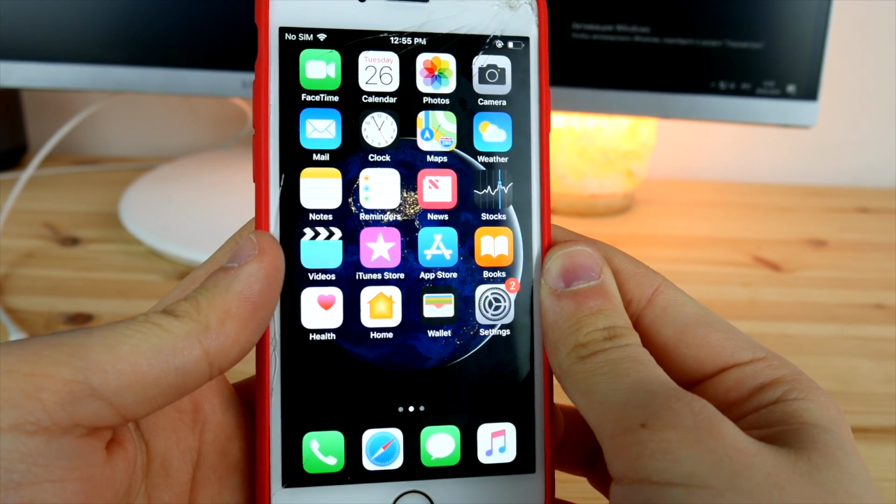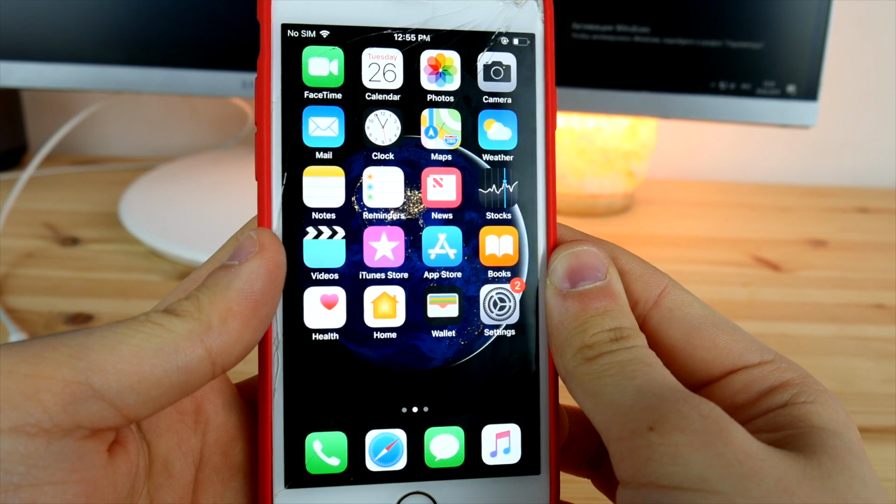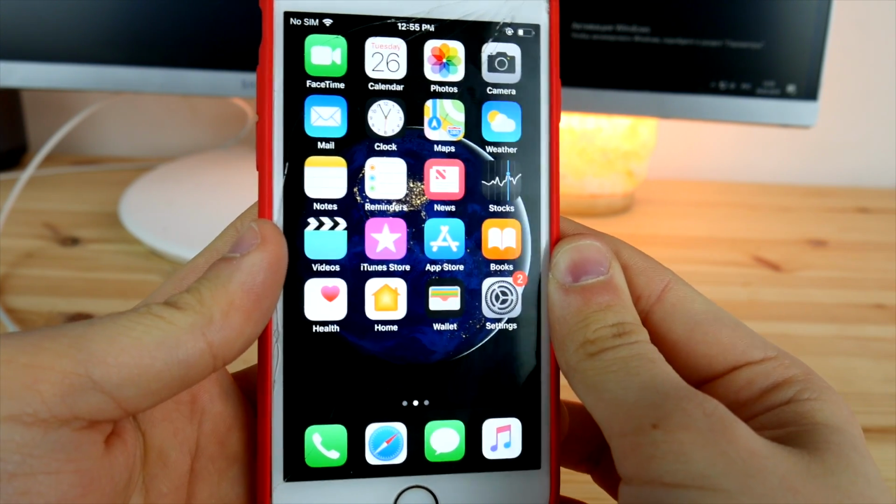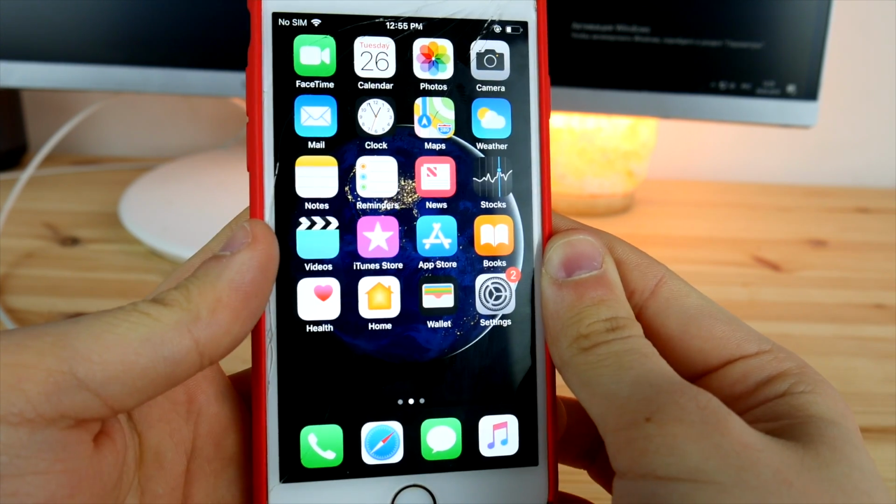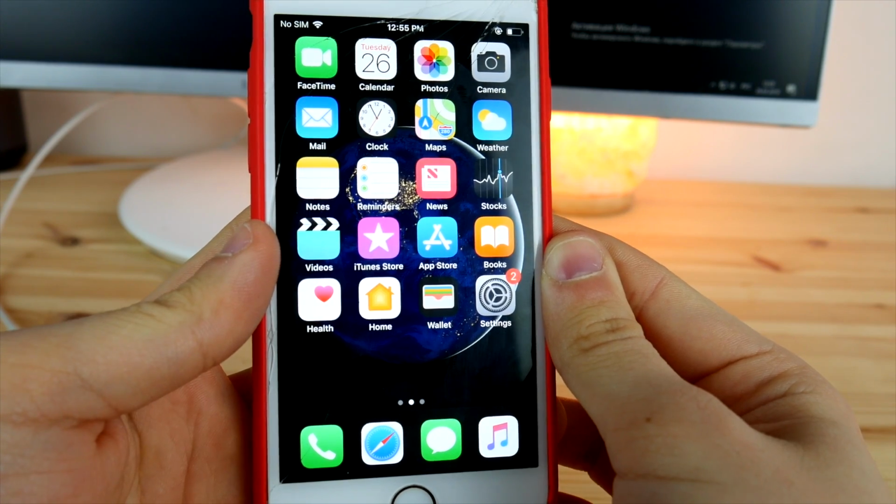Well, today guys, in this video, I'm gonna show you just that: how you can actually bring the full system dark mode to your iPhone and make it perfect. So we're gonna adjust some settings to make it perfect, and I'm gonna show you how.